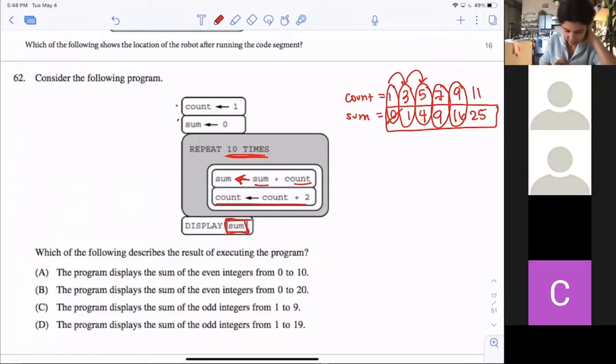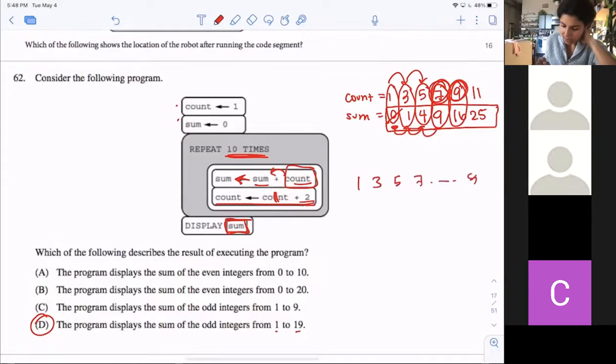So I'm seeing some people say D. The program displays the sum of the odd integers from 1 to 19. So let's see. The first time for sum, I added 1, which was an odd integer. The second time I added 3. The third time I added 5. Remember, we kept adding it to whatever count was. We added count to our sum. And yeah, count was always an odd number, wasn't it? Because it started as 1 and we kept adding 2 to it. So it went 1, 3, 5, 7, 9.